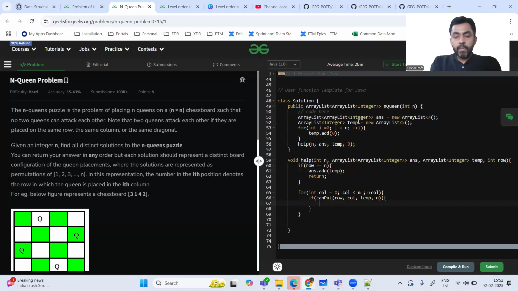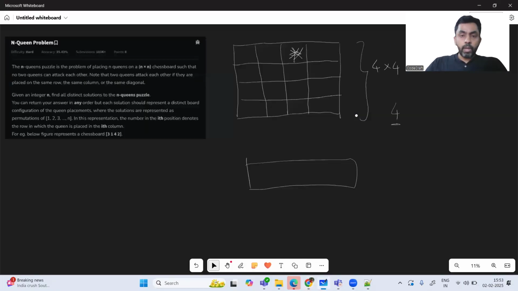So if we can place the queen, what we're going to do? We are going to call the help function recursively. For example, if we can place a queen, what we're going to do, temp of row equal to col plus 1. Why col plus one? As I said, we want to have one based indexing. So what was the combination earlier? The combination was first queen was placed here, second queen was placed here, third queen was placed here, and fourth queen was placed here.